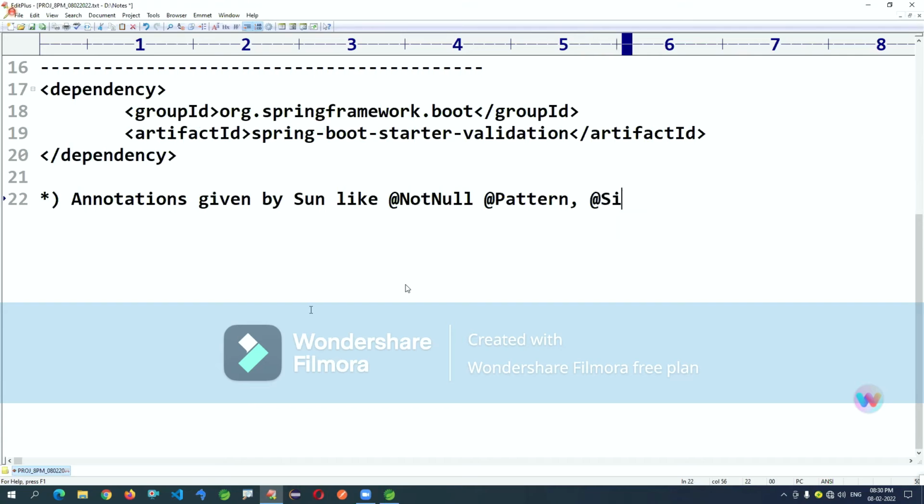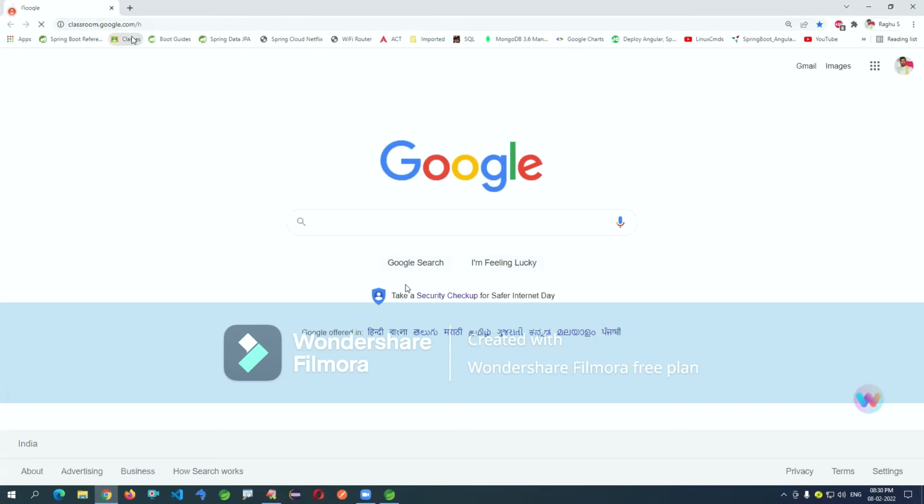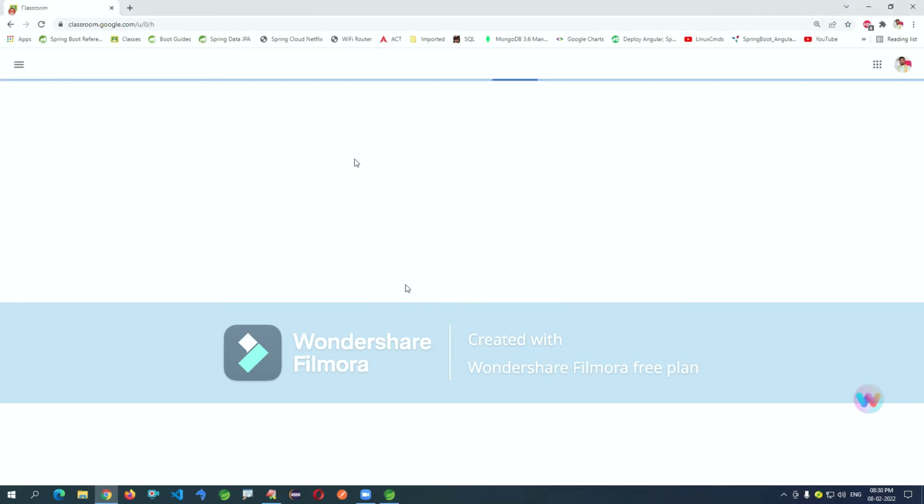Okay, at the rate, that is actually assert true, expected true, assert false. We have a lot of annotations here. Screen rendering. It is very slow today.